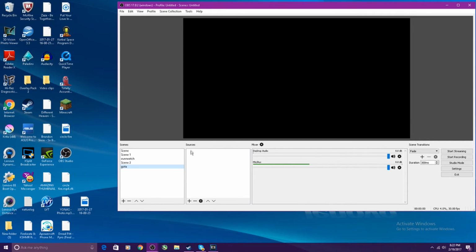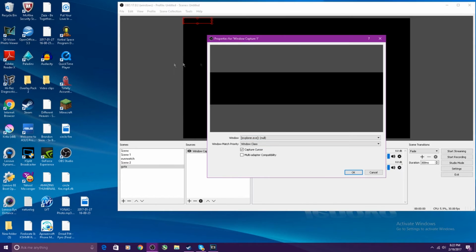Now you're going to go to sources, sorry. Then you're going to go add, game capture, or window capture. Window capture if you're using Agario games, and game capture if you're using something like Overwatch. So for example, we're going to use window capture because we're trying to do Gota, right? We're going to open up Gota. It does have to be open, yes, it does.